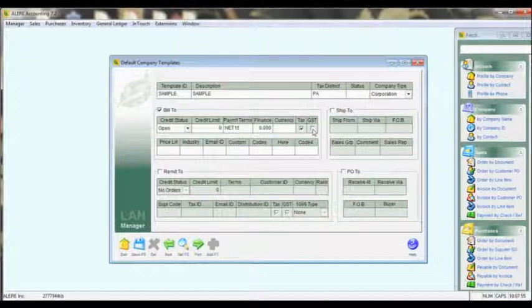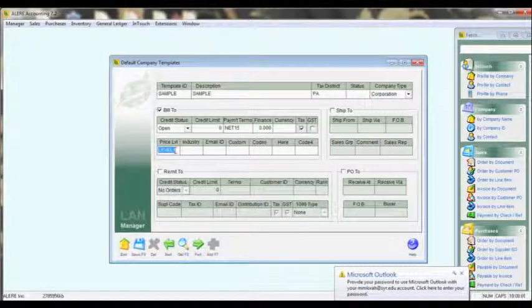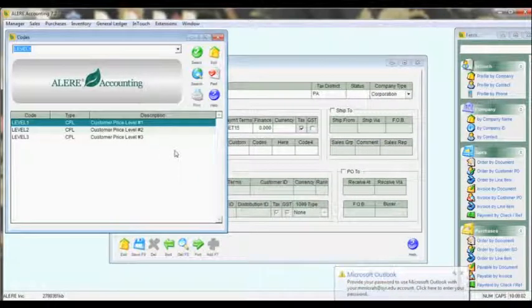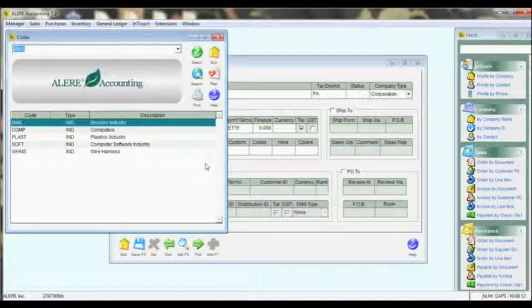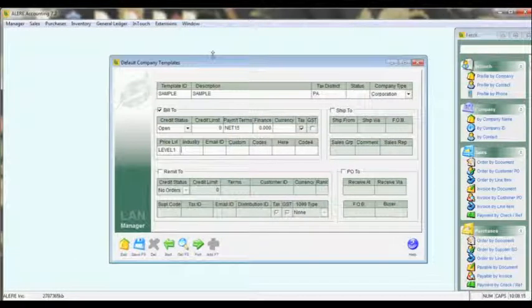We can fill in a price level. We can fill in an industry. If you want an email ID, and here are the additional 4 codes.